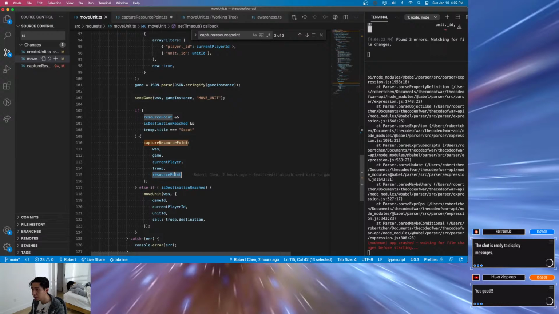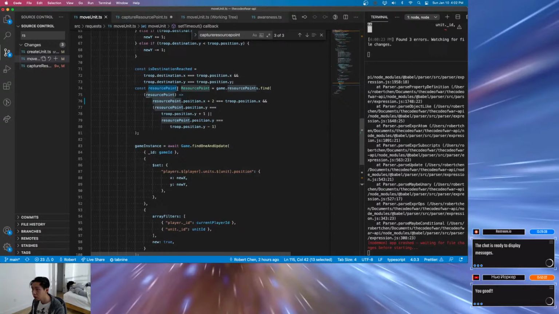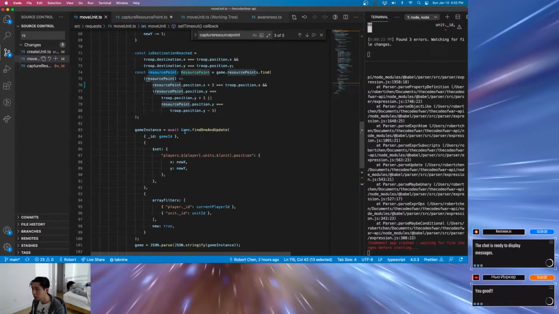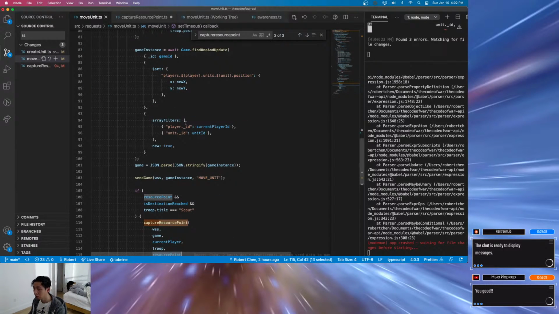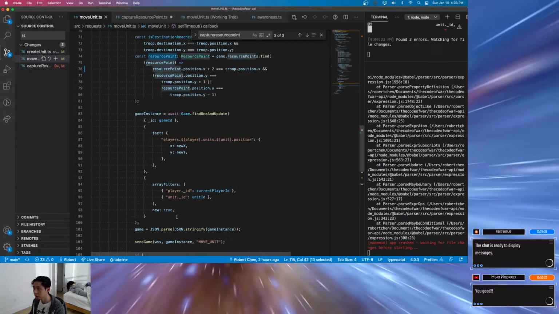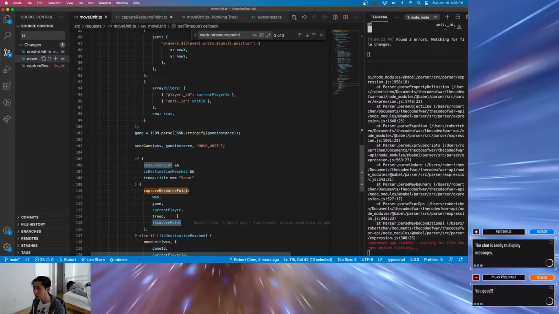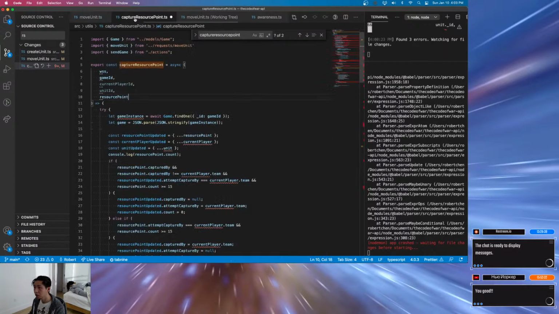What is the resource point? Resource point: game.resourcepoints.find the resource point. Okay. I guess resource point can stay as it is.